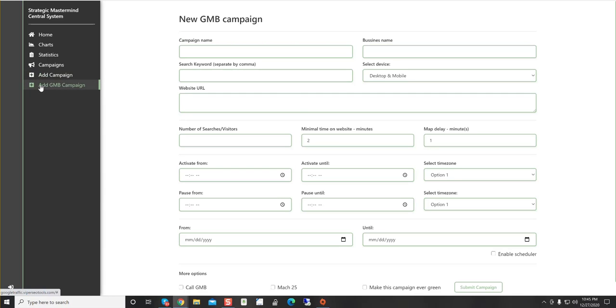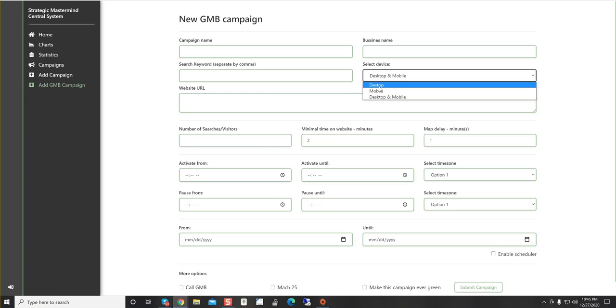Now, there is another addition in here, and this is the GMB campaign. So you can put in your campaign name, your business name. This is the name of your GMB. Your search keyword that you want your GMB to be found by. You can select your device in here, so you can choose desktop. Got a few typos in there. Okay, so you could say, I want to do desktop and mobile.